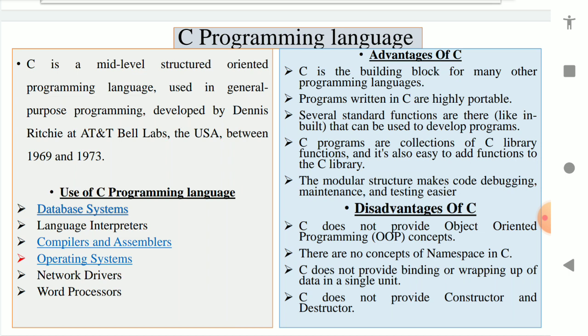Advantages of C programming language. C is the building block of many other programming languages. Programs written in C are highly portable. Several standard functions are there, like built-in functions, that can be used in developed programs. C programs are collections of C library functions, and it is also easy to add functions to the C library. C modular structure functions make code debugging, maintenance and testing easier.